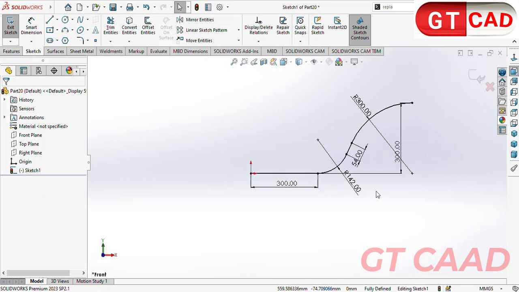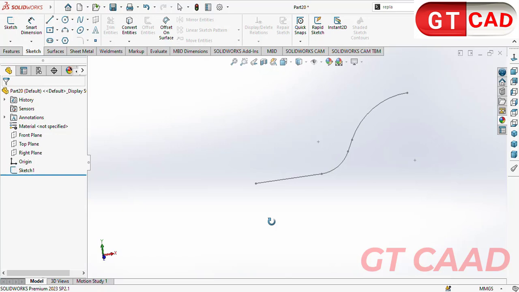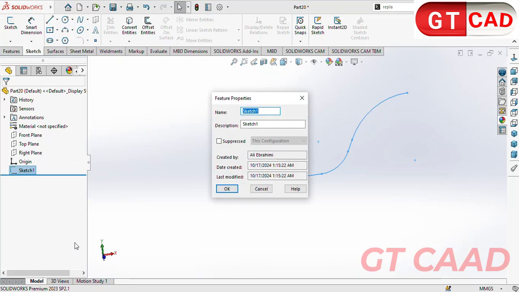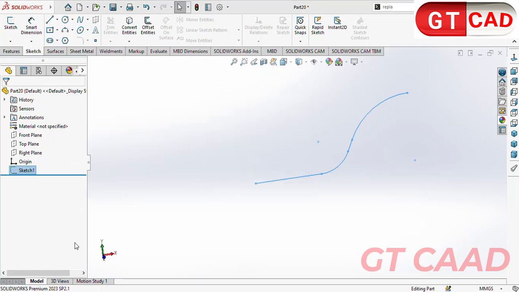As you see, our sketch turns into black color. It means it's fully defined. You can see the notes in the description toolbar. Exit. This sketch is the path of the slide part. Right click on it, go to the feature properties and change its name into path.